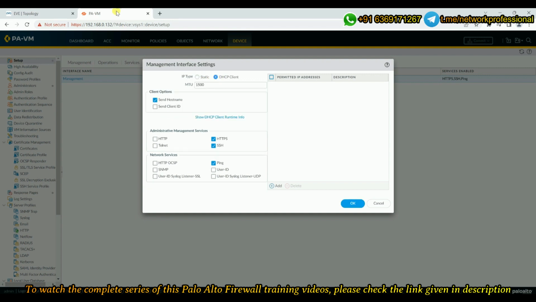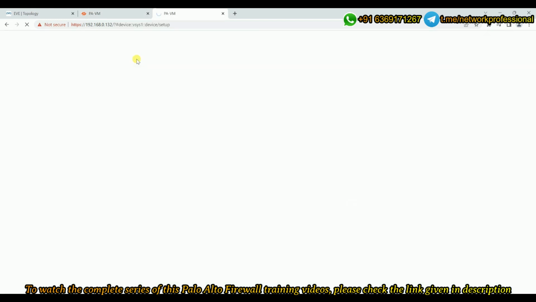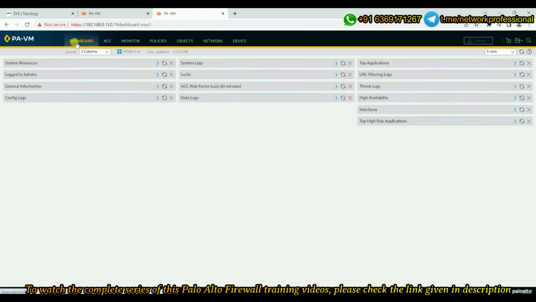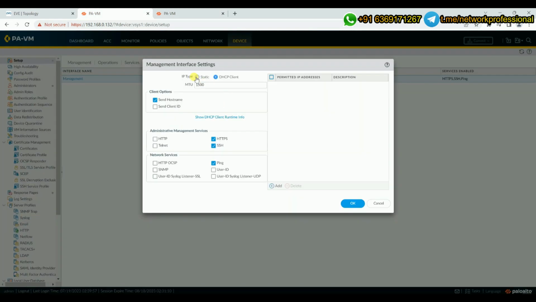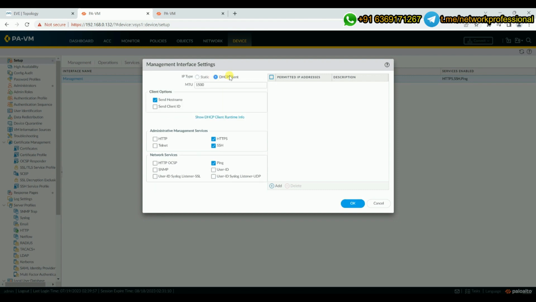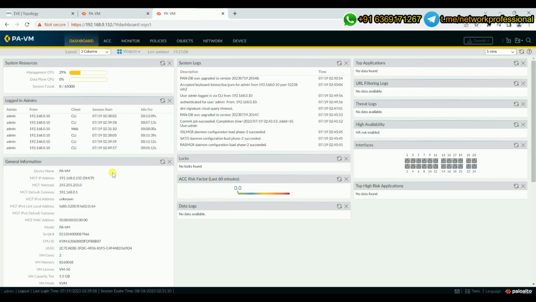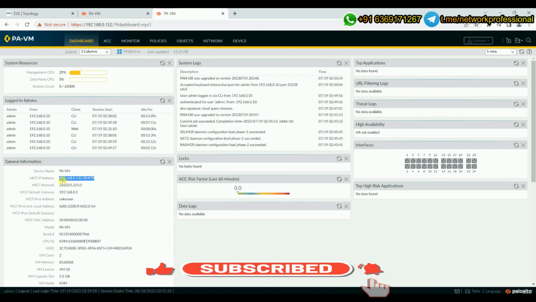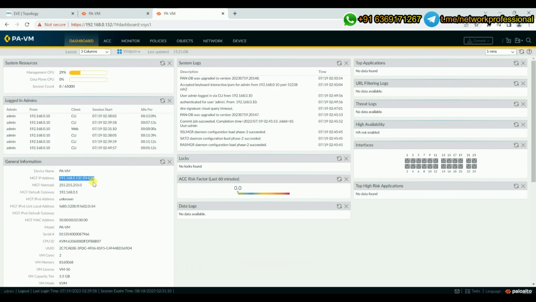If you want to confirm it, I can show you from the dashboard. Currently it is in DHCP client mode only. It's not in static. The IP information it shows here is because I typed it earlier, but when we opened it, it was in this option only. Just for confirmation, if you see the general information on my dashboard, it is showing that the IP address is 192.168.0.132 and it is using DHCP IP.